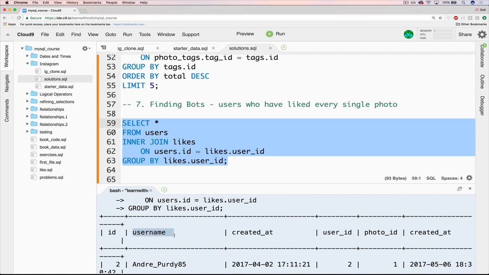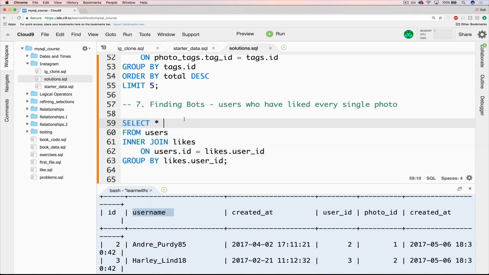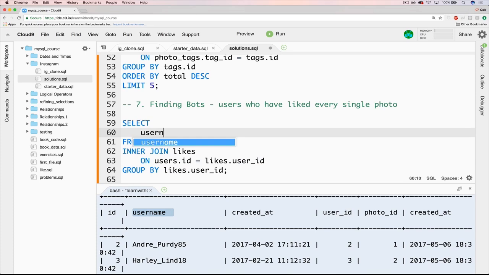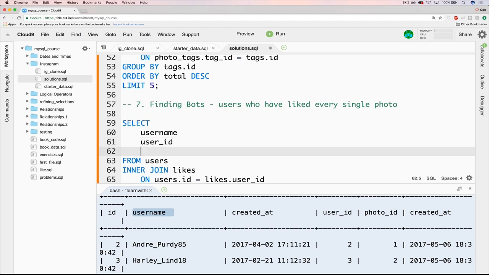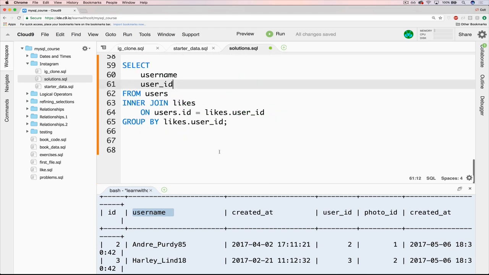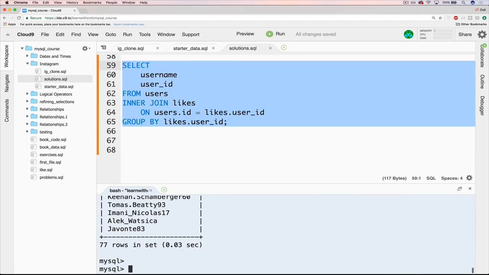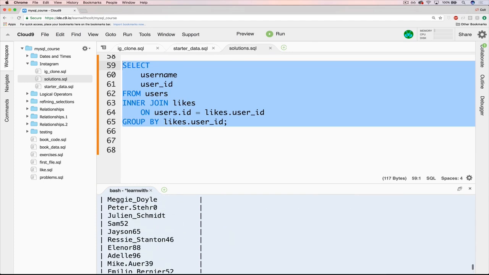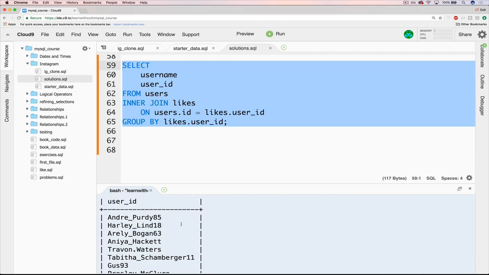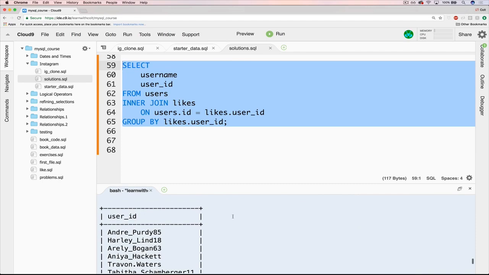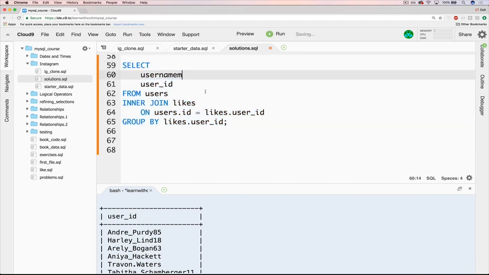We've got the username. We don't need created at, so let's slim this down a bit. Let's do select username, user ID, and we'll just keep it at that. Okay, so these are all the users who have liked anything at all. We're grouping them, right? So they're grouped by user ID. I'm missing a comma. That's what's going on.